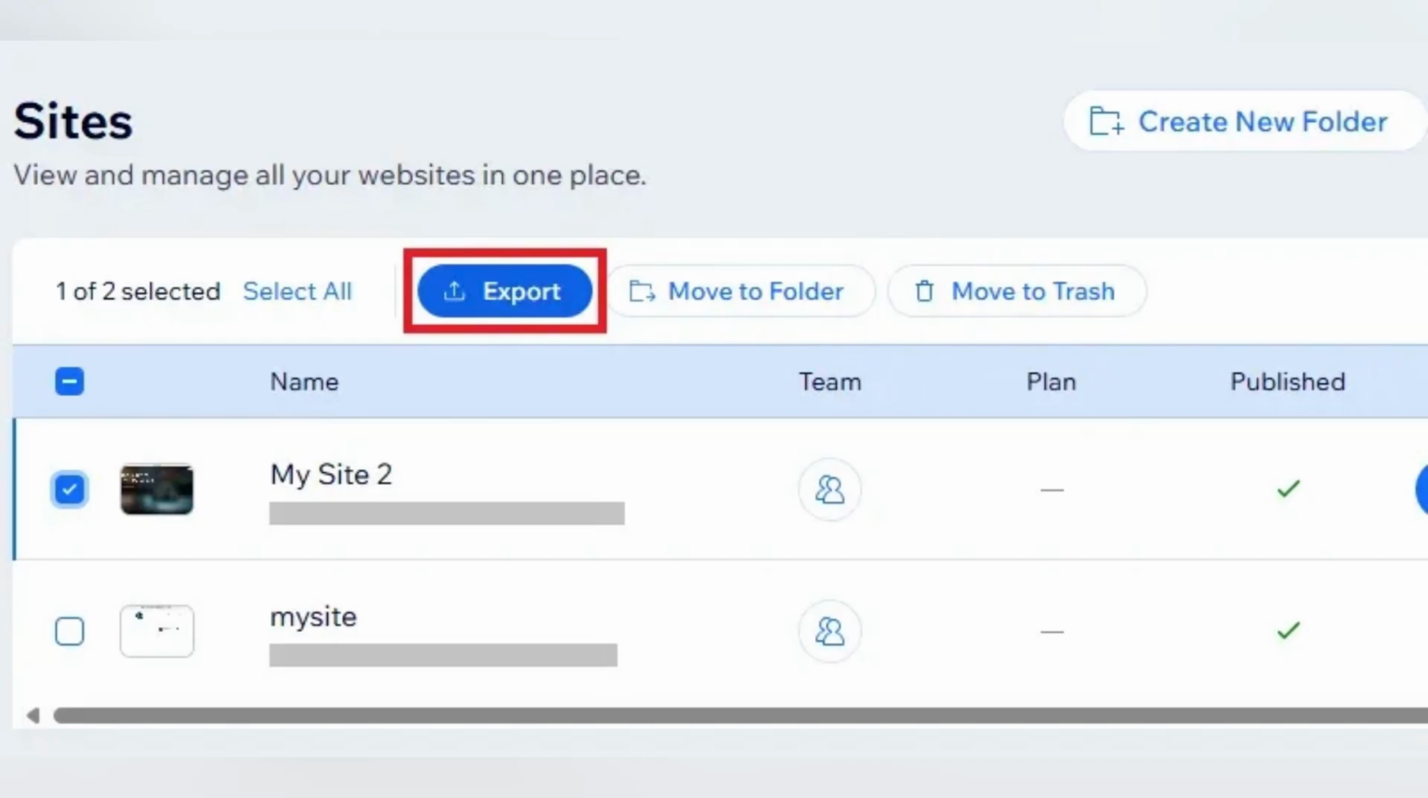Just remember that while you can view this code, you can't edit it directly here and have it saved to your Wix site. You'll still need to use the Wix editor or the code panel for that.